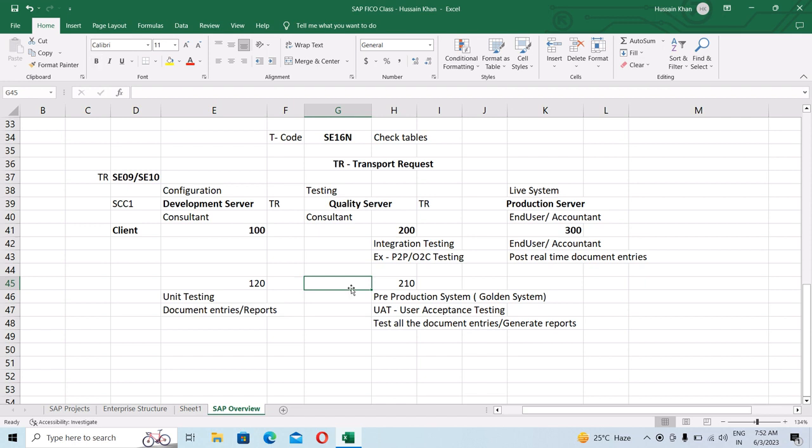But as I am taking the session, conducting this class, giving training, for the knowledge purpose, for the information purpose, I have mentioned 100 here, 200 here, 300 here, but it's not always the same case. It can be any number, 200, 300, 400, 500, any number.